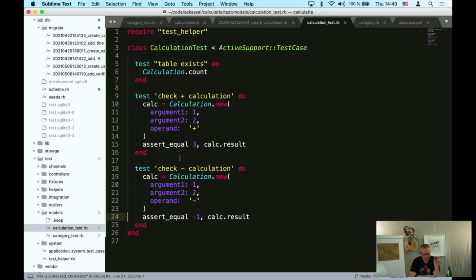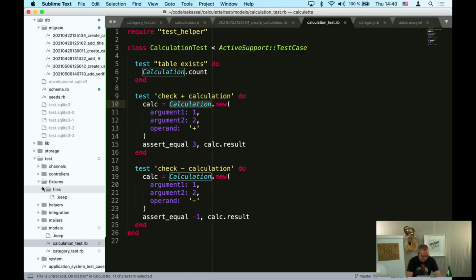What we did here, we were creating the objects by hand. But if you have a lot of stuff that you might want to use, it can be reasonable to not explicitly create everything in the tests, but to define a couple of objects beforehand. And for this, there is this fixtures directory, which is currently empty. You define these models using YML.